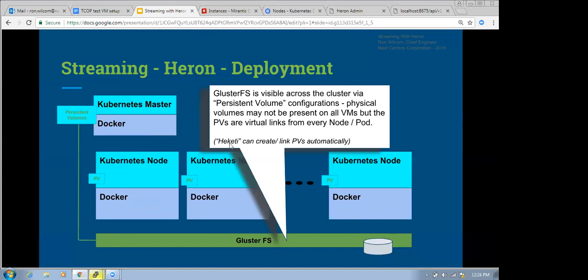Heketi, just a sidebar. Setting up persistent volumes is kind of a manual thing, but Heketi, which I'm not using on the outside here in my examples, but we are using it on the inside, is another thing you can lay down in that stack, and it will create the persistent volumes for you on the fly.